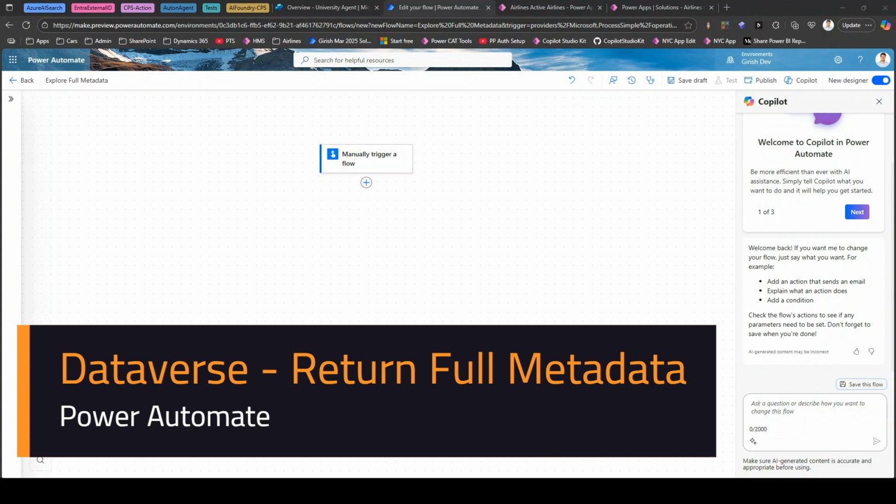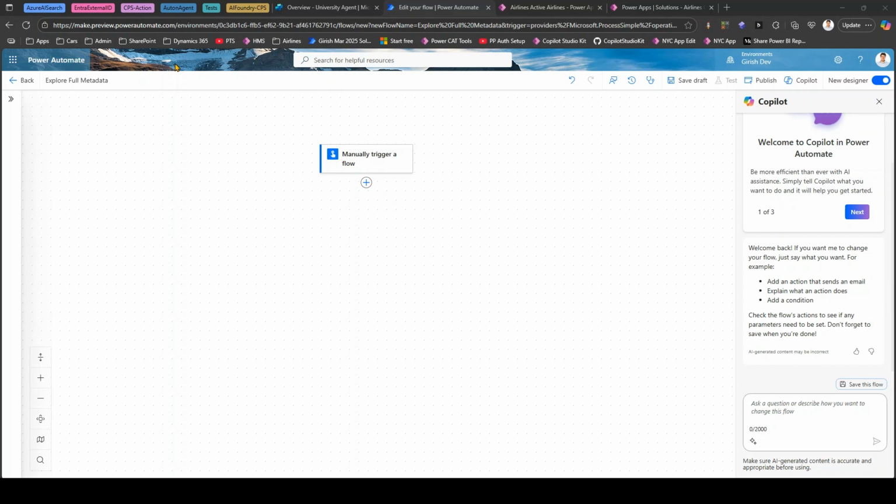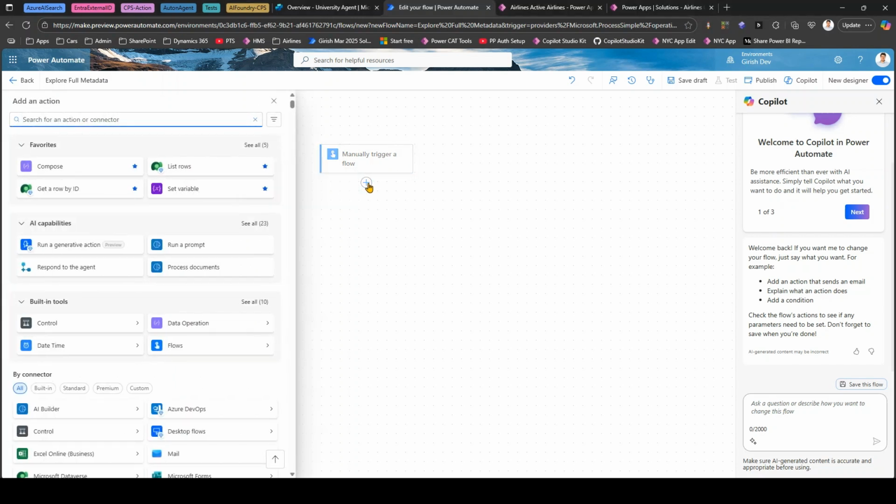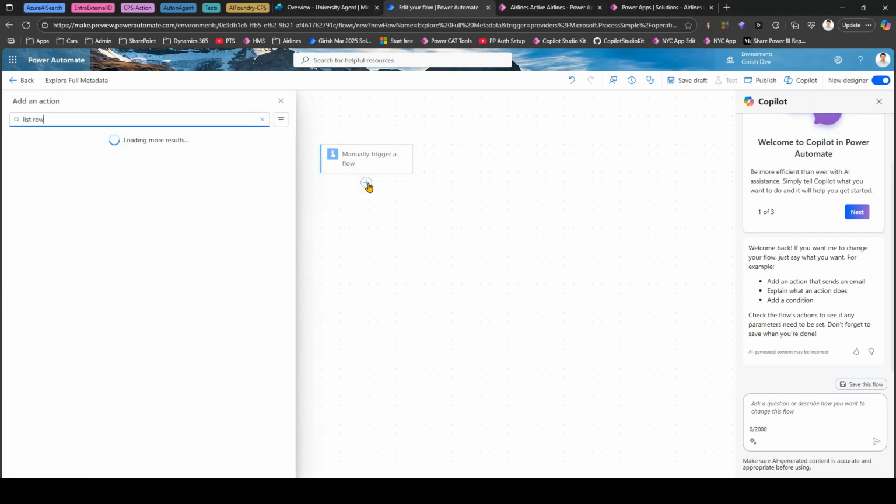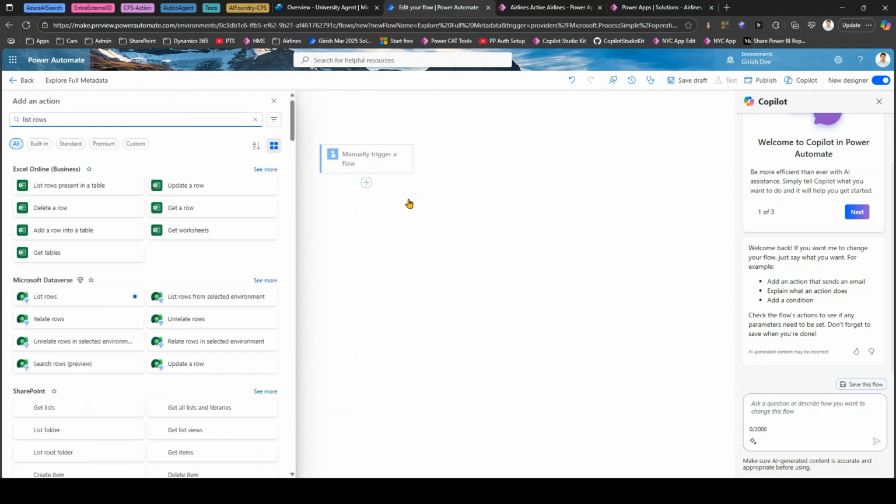In this video, I'll be exploring one of the properties available within the list rows Dataverse action, named return full metadata. Just to show you in action, I have already created a Power Automate flow named explore full metadata. I will just trigger it manually for the time being. Now I'm going to search for the list rows action for Dataverse, the Microsoft Dataverse premium connector.